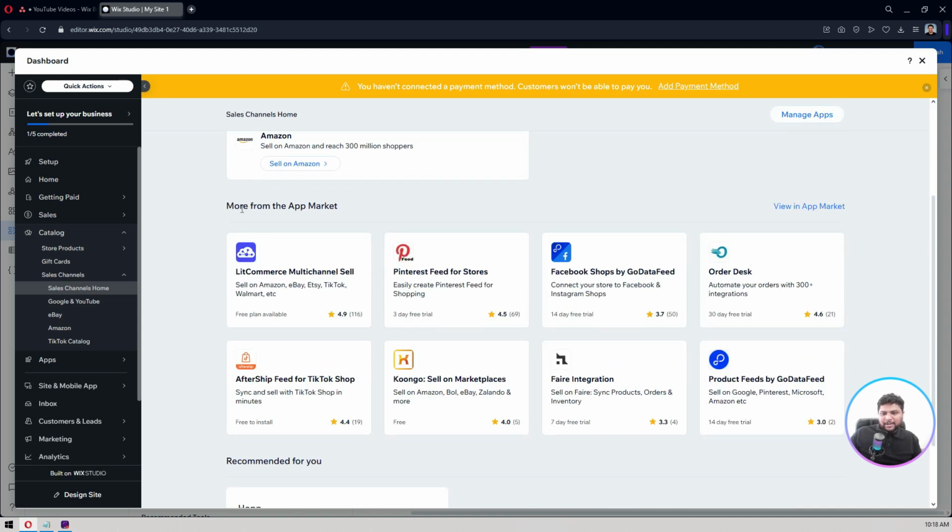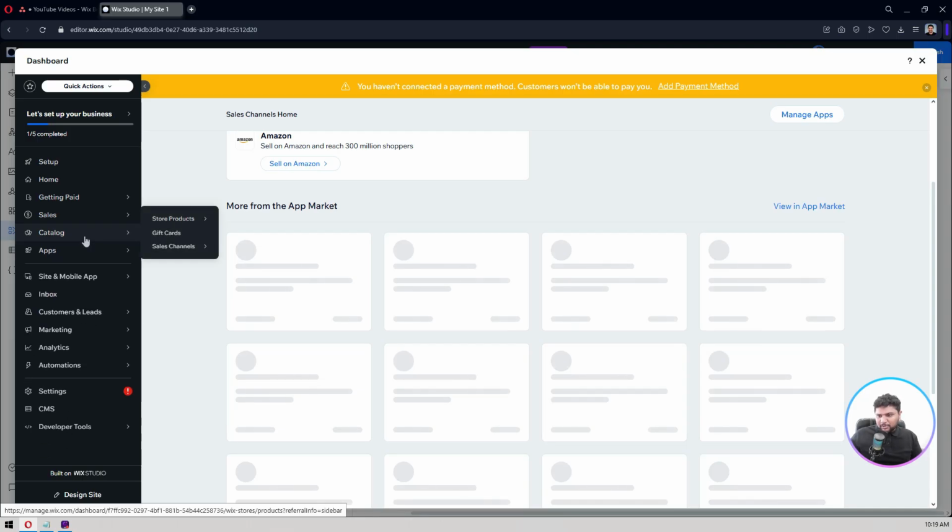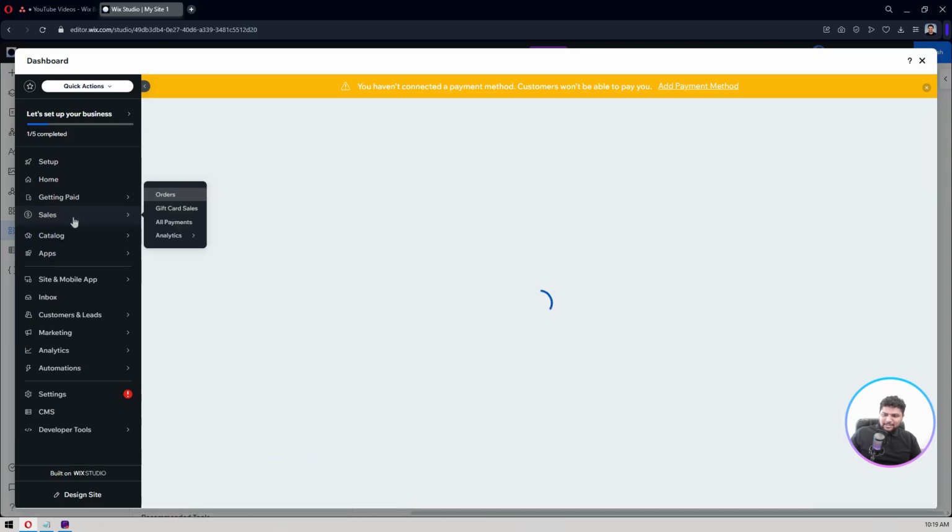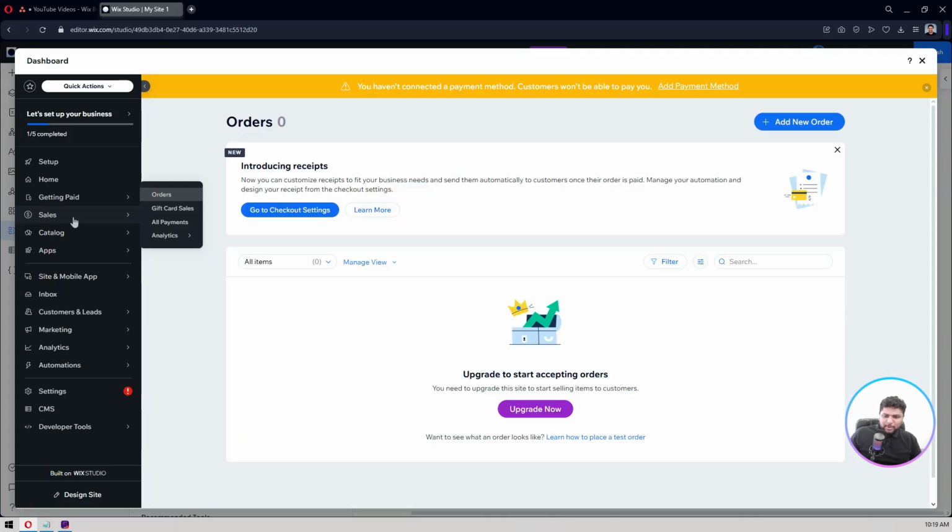Or you can find more from the app market. You can find these apps which are related to your requirements, right? TikTok catalog, Amazon, eBay, Google, and YouTube. You have to play with these things, and inside the sales, you get orders, gift card sales, all payments, and other details that you need, right? All the orders will be visible here. Since our product is new, we don't have any orders, so I can't show you anything right now here.